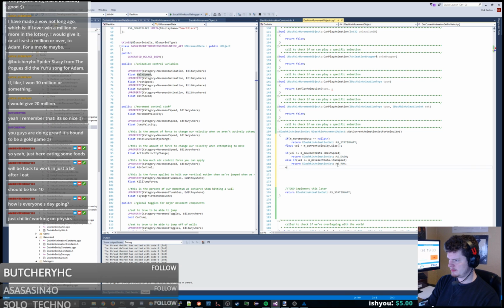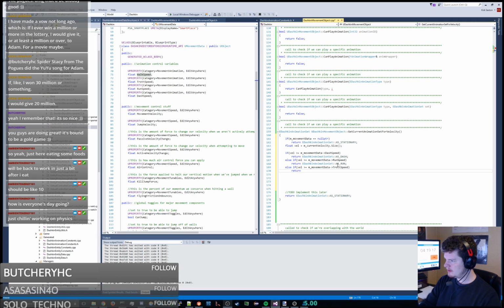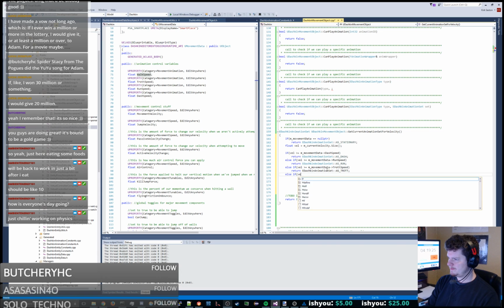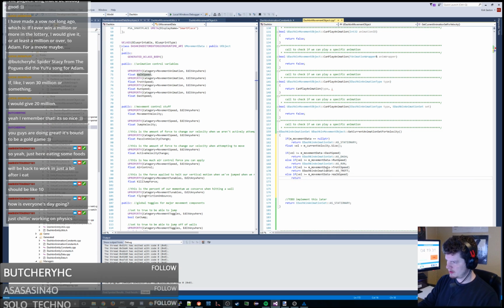Else if velocity is greater than or equal to M movement data trot speed, AS trot. Else if velocity is greater than or equal to movement data walk speed, return AS walk. Otherwise, return AS stationary.